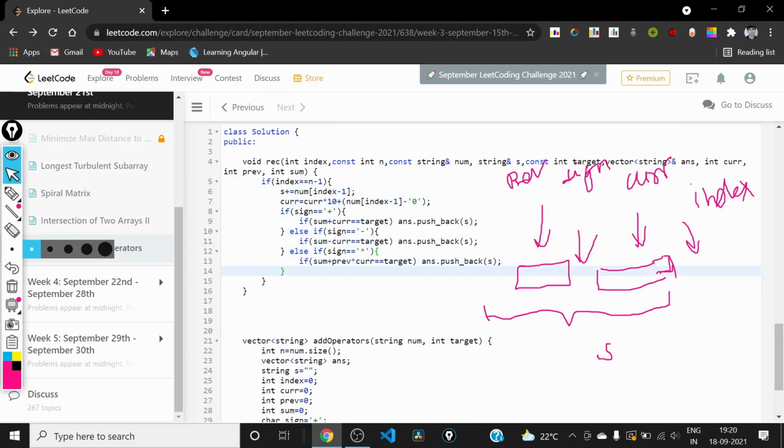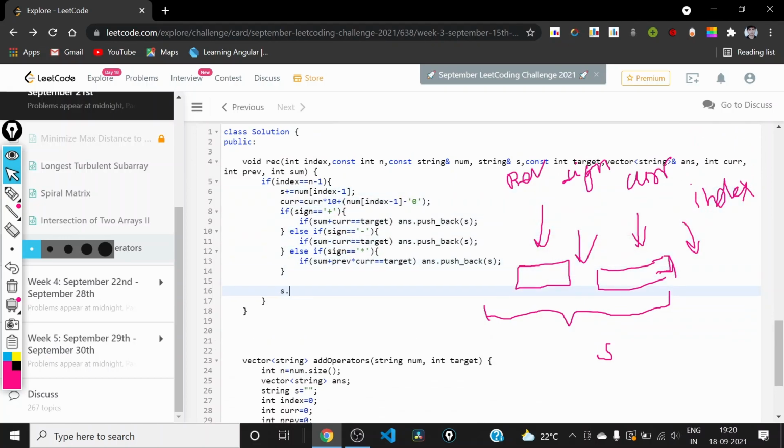In the end, we need to ensure that we are restoring the string. So we can do pop back, because this string has been passed by reference. So it will not be restored to the original string with which it was passed, and that will cause problems in this backtracking approach. So this is the base case.